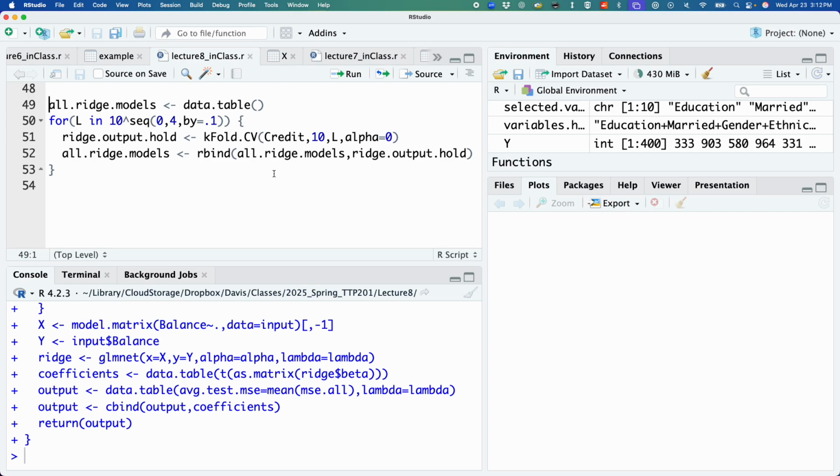I'm going to put that into my regression, kfold.cv, which is the custom one that I made, putting in my credit data set. We're going to do a 10-fold, so k equals 10. We're going to put in those lambdas, and we'll have alpha equals 0, so we're doing ridge regression. And then I'm going to put all the models together. What is the L again? The L is lambda. Yeah. So I am testing a whole range of different lambdas in my cross-validation procedure.